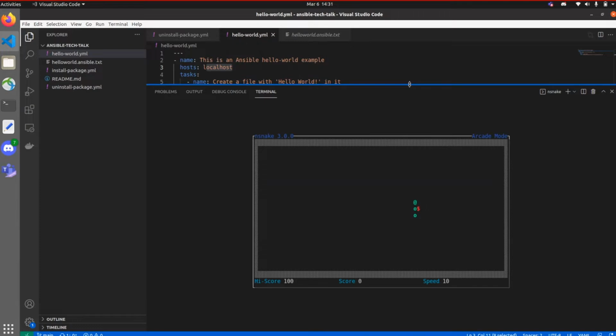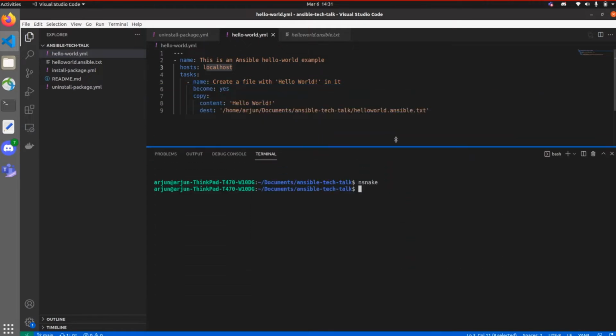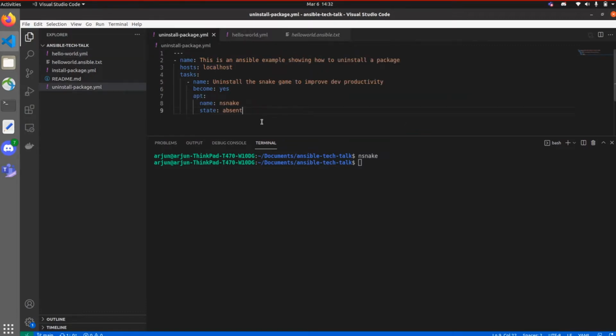So we want to improve developer productivity. So we want to get rid of this game from all of our servers. Well, it's actually the highest score I've gotten so far. Okay, not that high. So we could do it manually, go on all the different computers and remove it manually, or we could use an Ansible playbook.